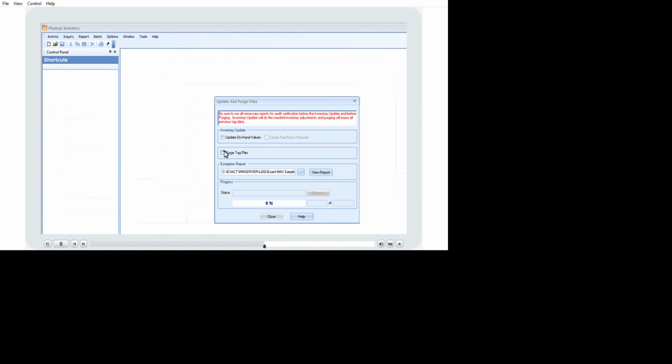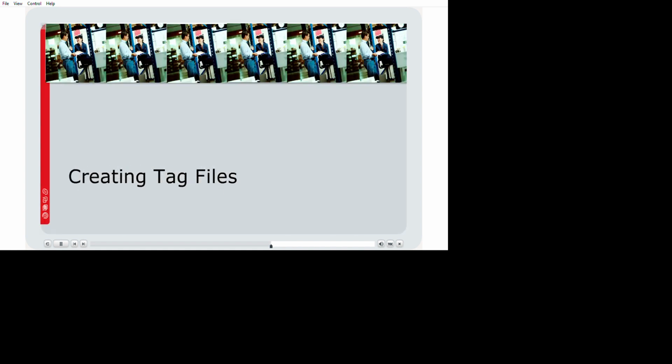Check the Purge Tag Files box to purge the existing tag files. To begin the purge, click the Process button. The status bar will indicate when the purge is complete. Click the Close button to exit the window. We are now ready to create the new tag files.